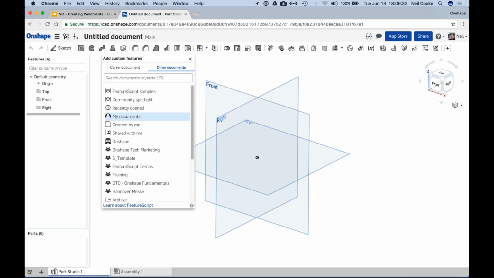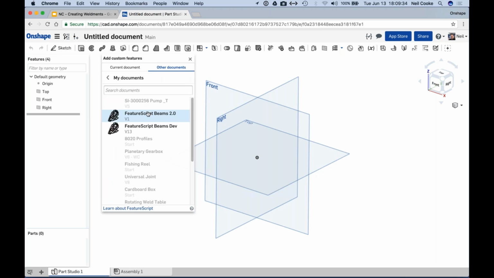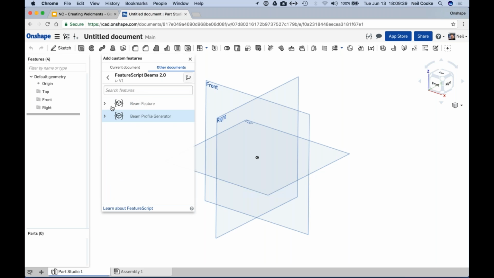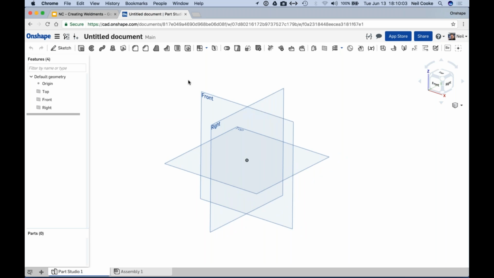But I'm going to use, in my documents, FeatureScript Beams version 2.0. And in there are two scripts. We won't bother with this one. You only need to use this one if you intend to create your own profiles. If you don't, that's fine, you don't need to use that. But to add the beam feature, just select beam there. You get a message at the top, and then you get a little icon here that says BE, short for beam. So how do you use that?